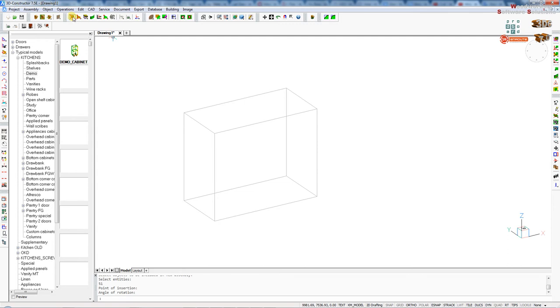So we'll select this button and we will start creating the back. We have to click on the line and the software will automatically reference to the corner here. We'll click on the line close to the next corner, and the software will find this point.